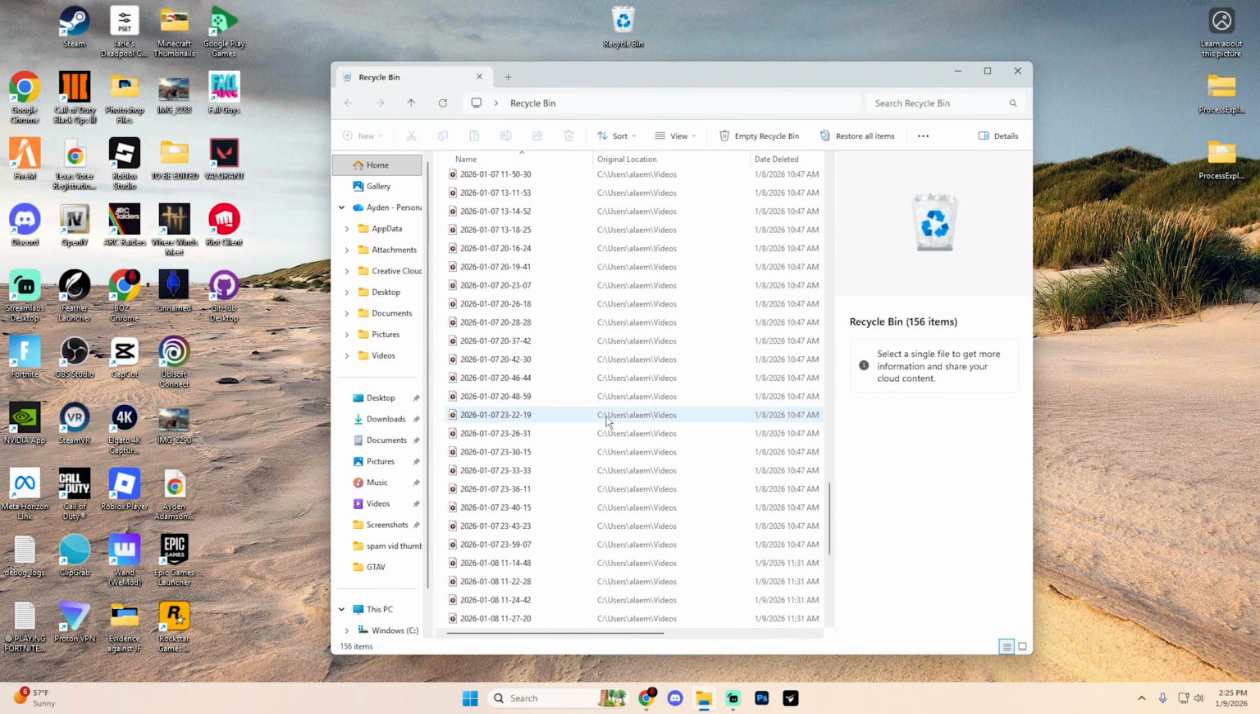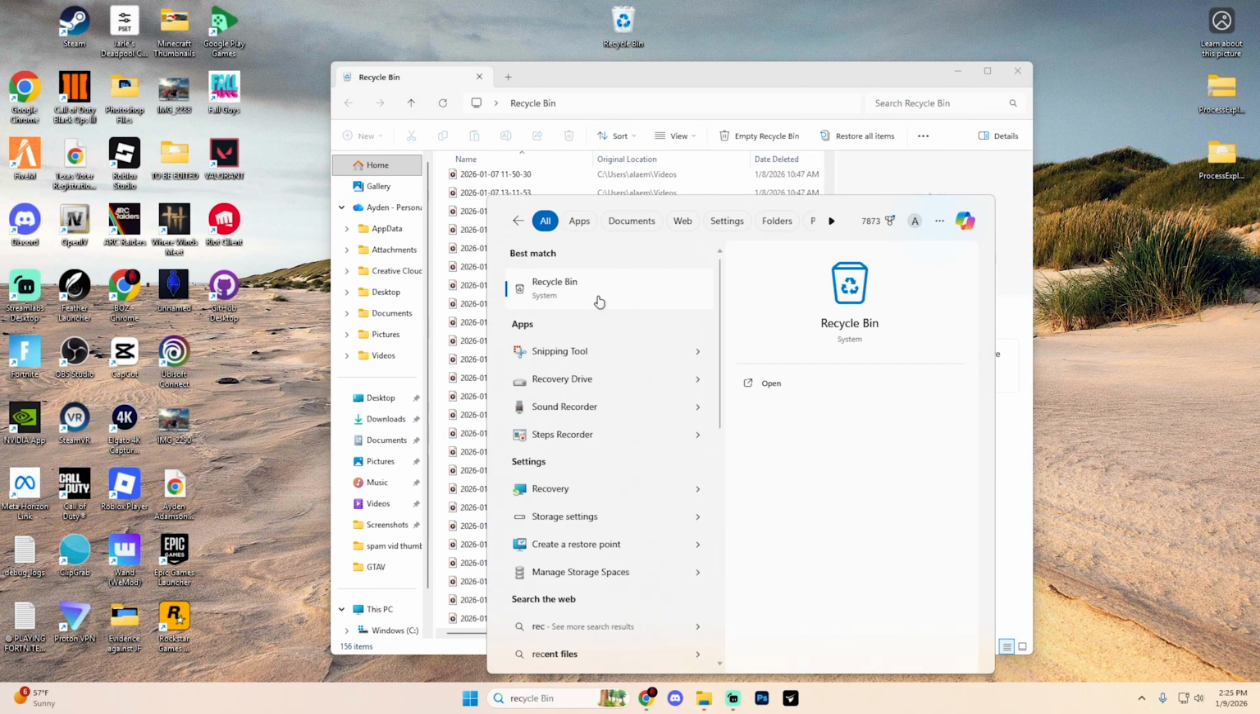If you don't see a recycle bin on your desktop, click the search bar at the bottom and just type in recycle bin. And then from here, you can go ahead and open it up just like so.